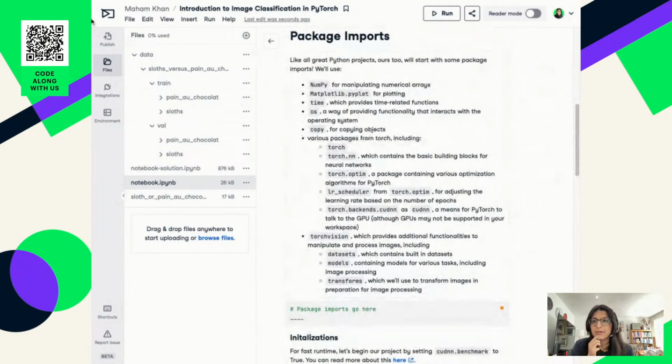Like all great Python projects, we're going to start with some package imports. There's quite a lot of package imports here. This is one of the things with PyTorch that you will find, and with deep learning in general, actually. There's quite a lot of moving parts because the data sets are so large, and often the compute power required is so large. With traditional machine learning, you can get away with NumPy, Pandas, and scikit-learn, but now we're working with a bigger set of packages.